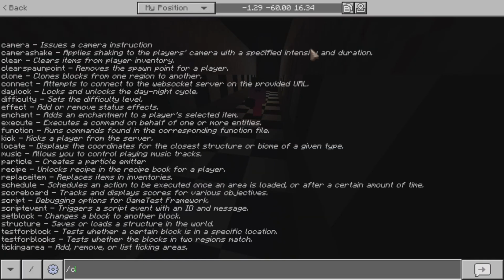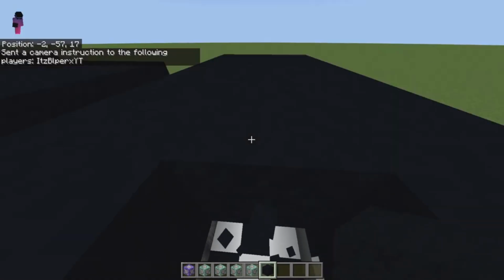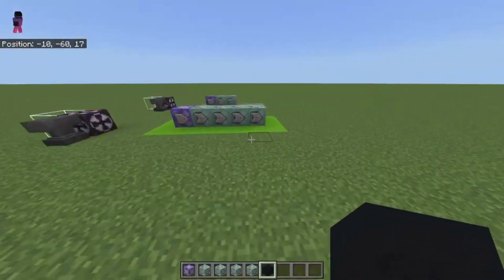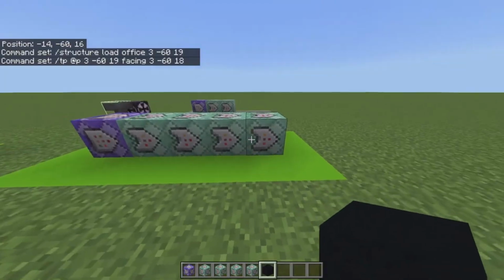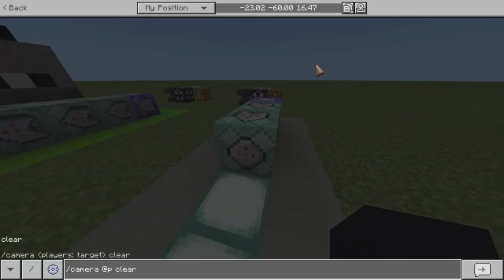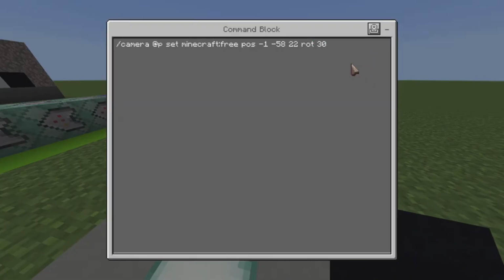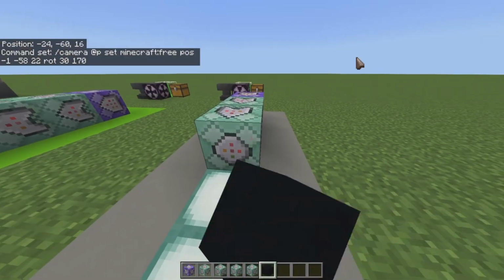So in order to get rid of this, you're going to want to do /camera @p clear. So now since we have our stuff, we can now put it into this command over here. So the rotation, what did I do again? I forgot what I did. Oh yeah, 30 degrees for the up part and 170 degrees for the left and right part.